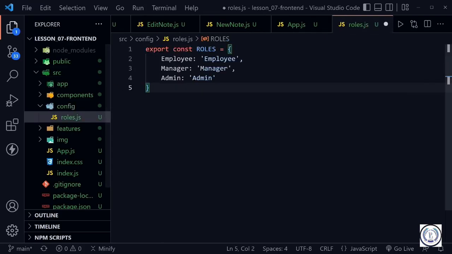It's very simple. We are exporting an object named roles, and this would be a lookup object, and notice the key and actually the string value are the same. So roles.employee equals employee. We're going to use this in more than one file, so I wanted to just create this object one time and put it inside of a roles.js that we can export, and then we can use it in the other files we need.